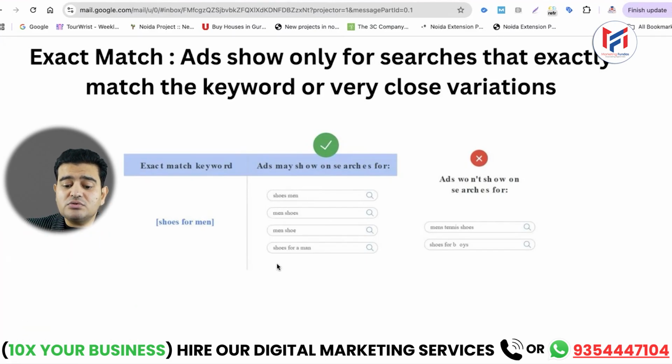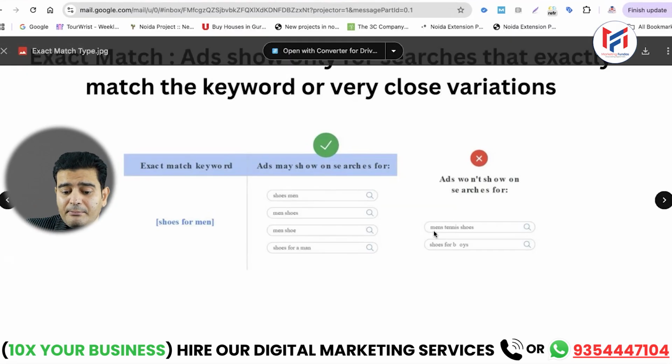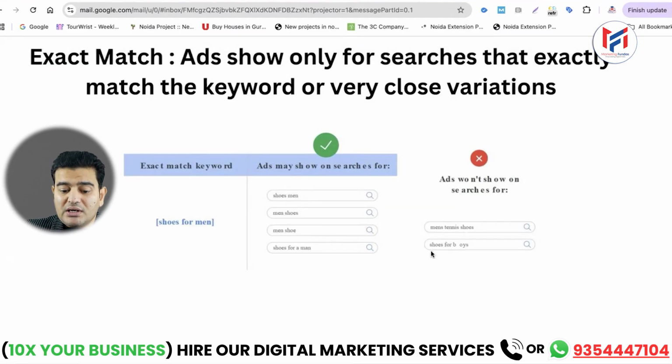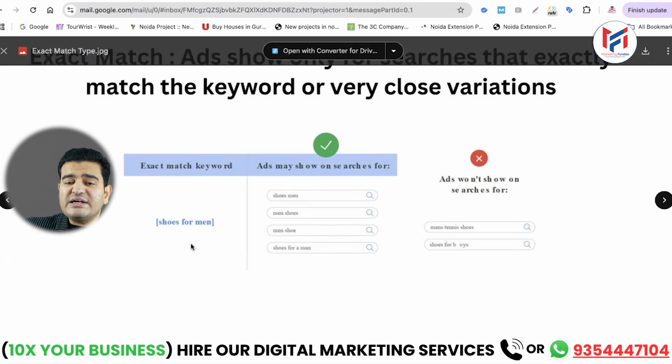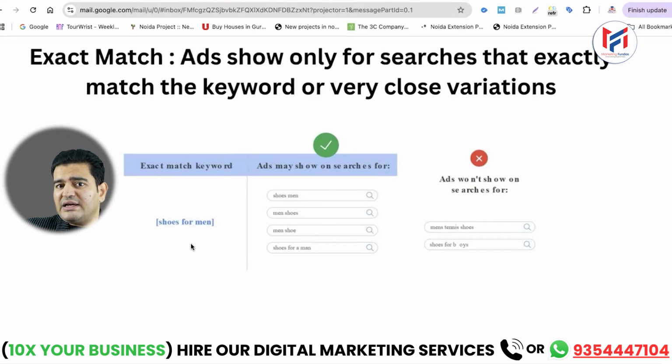if someone searches for these particular keywords, then my ad will show up and be displayed. But when will the ad not show? For men's tennis shoes, or if someone searches for shoes for boys, then the ad will not show. Because these words need to be an exact match, and they can also be in a different or jumbled order. But if you add something in between, before or after, or add too much, then your ad will not show. Exact match means the same words should be used.